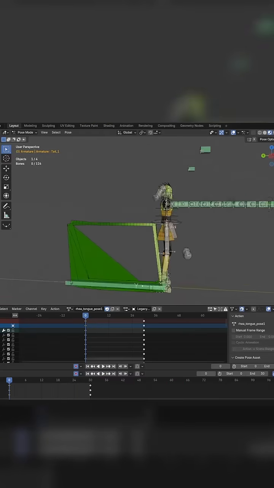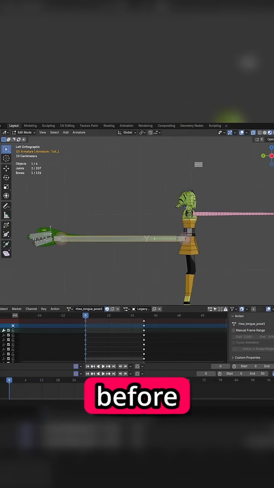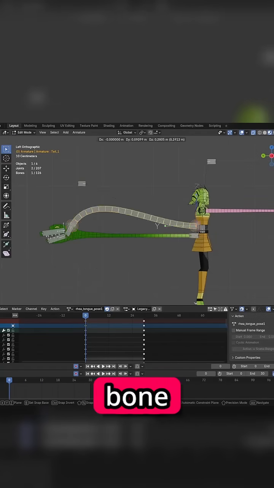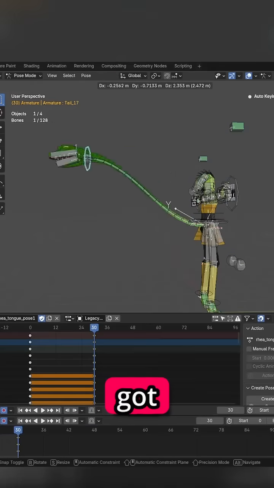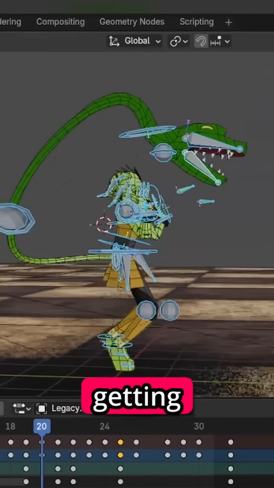However, there was hope. I saw that there was another method called bendy bones that I never heard of before that could also get a similar effect. It actually wasn't too bad, except that with how bendy bones work, it's applying to a single bone only rather than a bone chain like with spline IK. The stretchiness I got looked really great and the twisting artifacts were gone too, so I was getting somewhere.